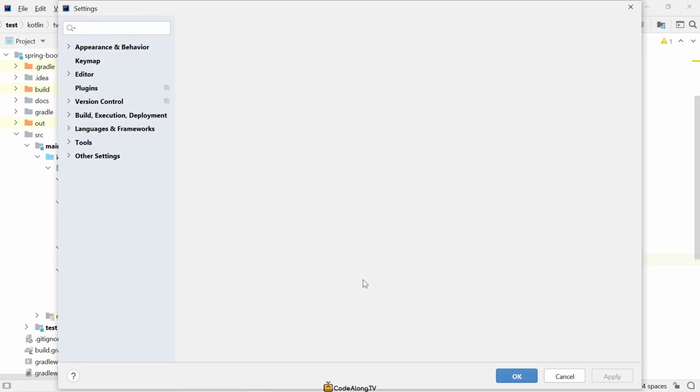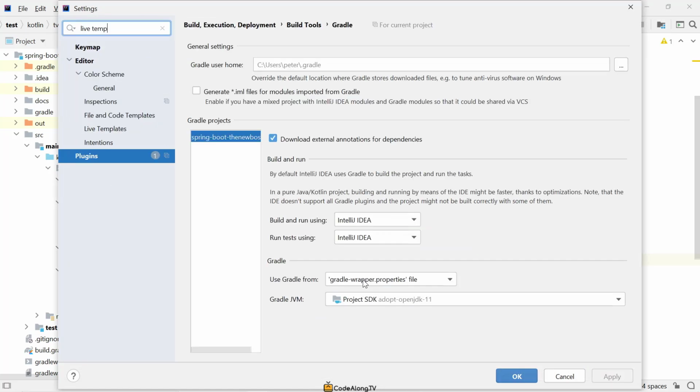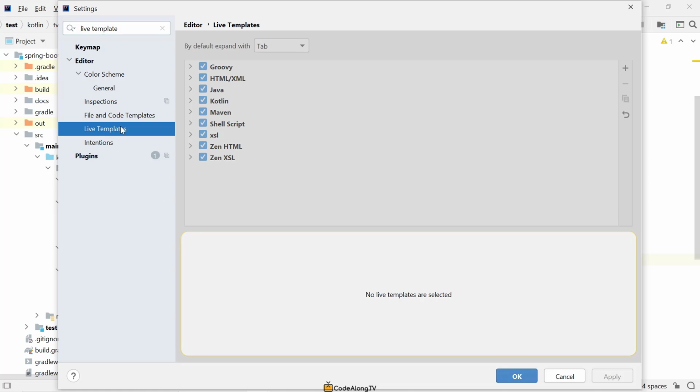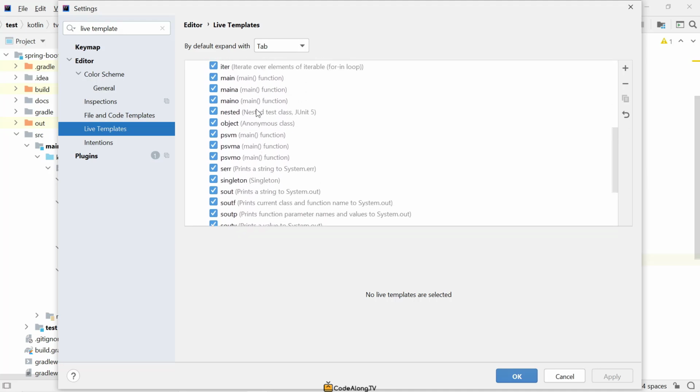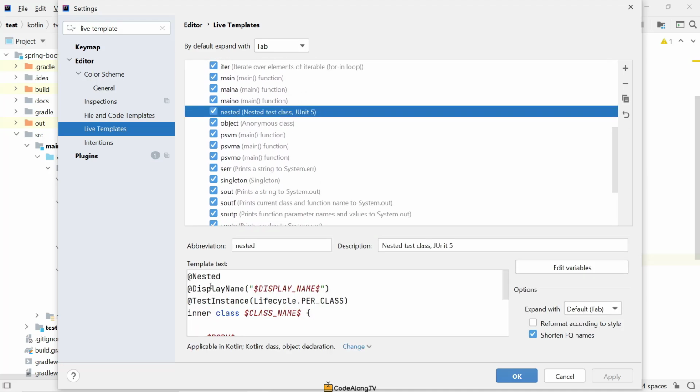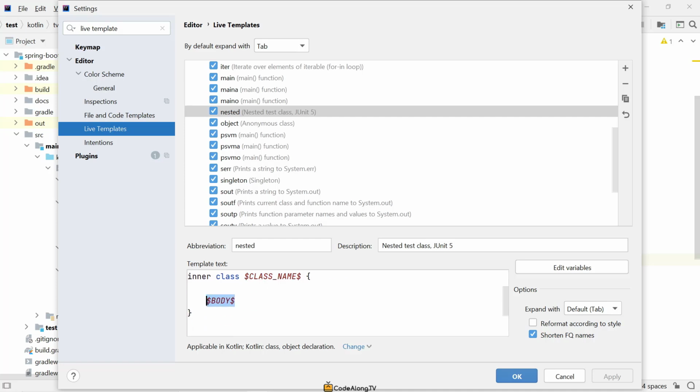If you want to do the same in terms of live templates, again, just go to your live templates, and then under Kotlin, you can add a new one. And this nested one looks like this over here. So yeah, basically you saw it. You have these placeholders for the display name, the class name, and then the body.